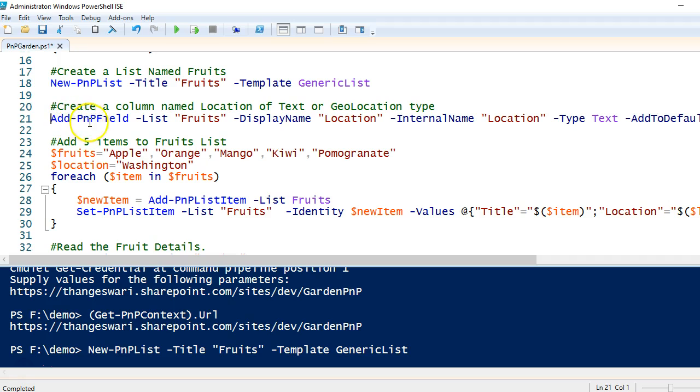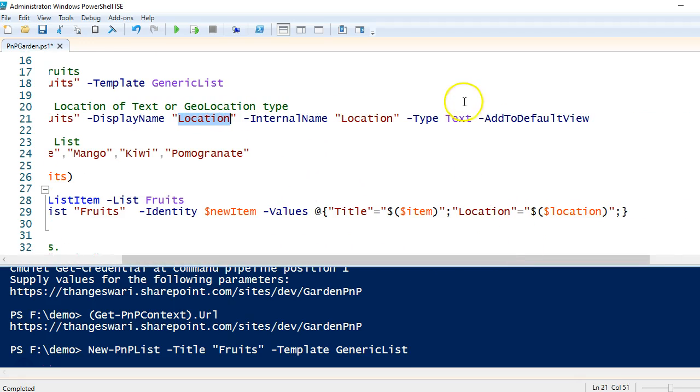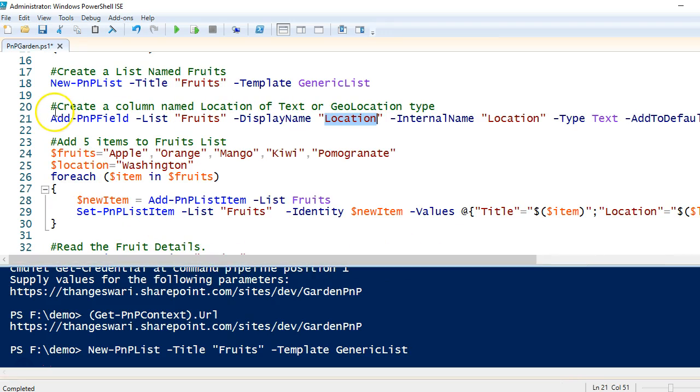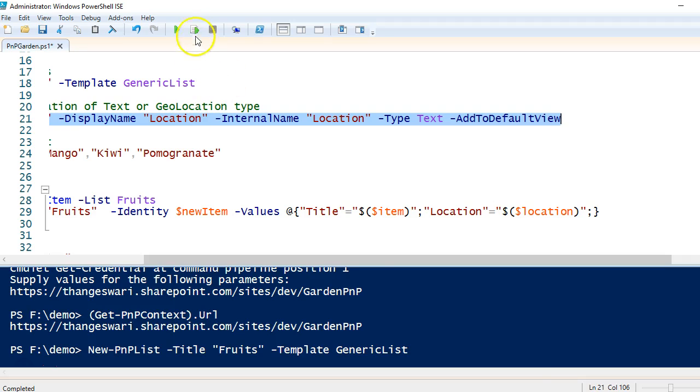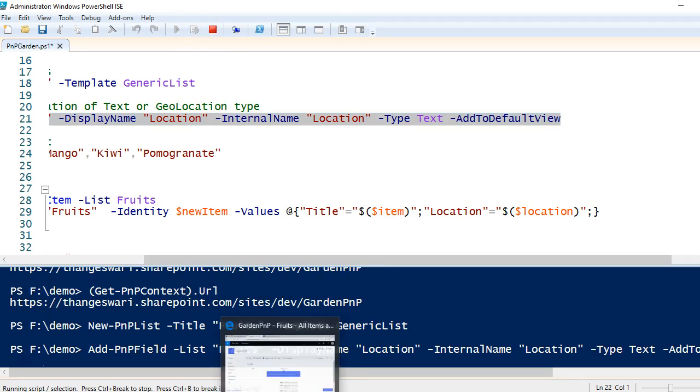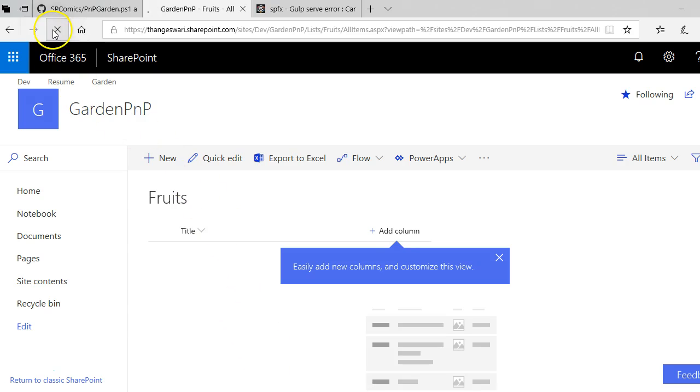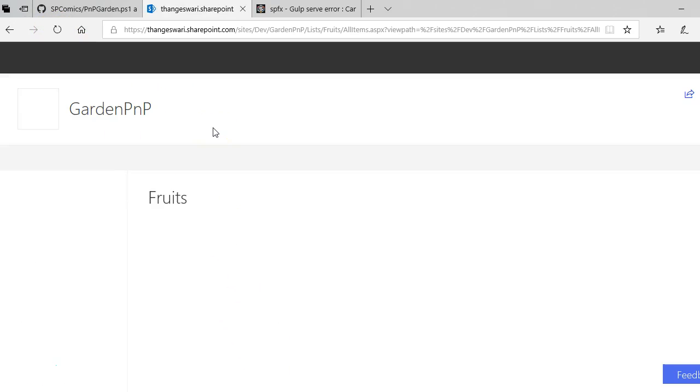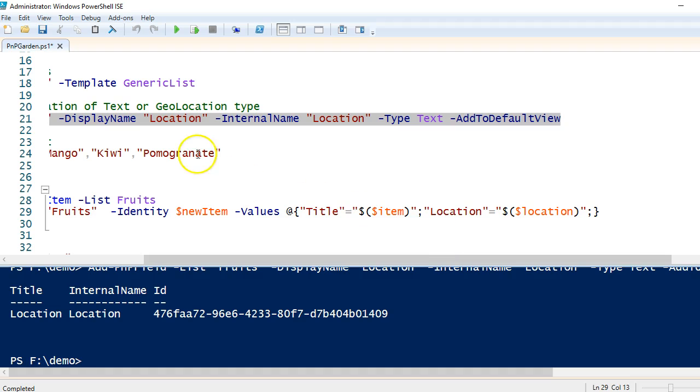Next, let's create a column using Add-PnPField. We'll give the list name, and we'll give the name of the field as location, give the internal name also, the type of the field, and we'll just add it to the default view. Once this is added, let's see if the column is added. So the column location is added.